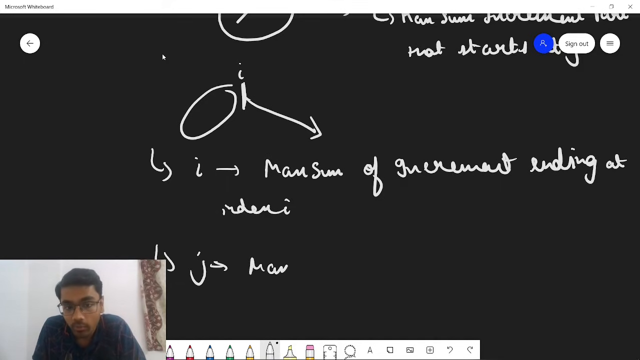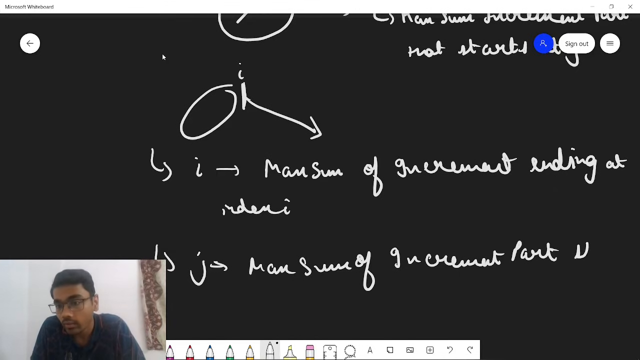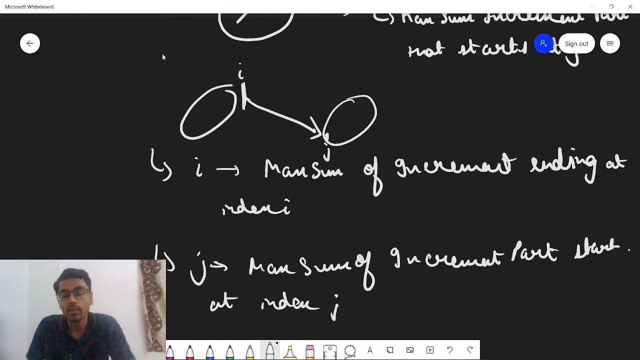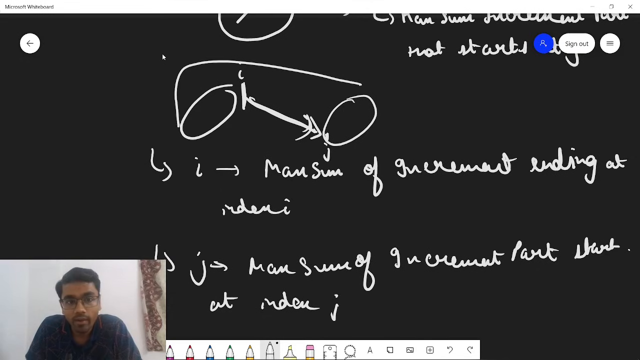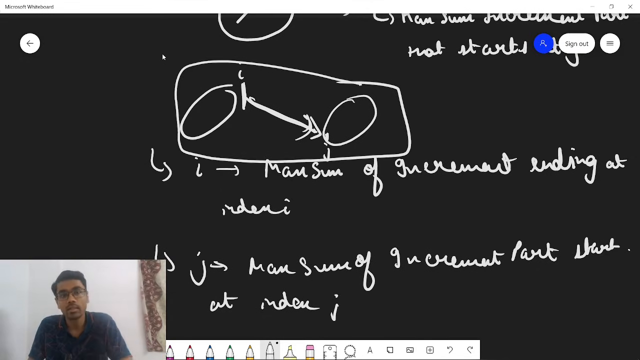j will denote the maximum sum of the increment part starting at index j. So the best increment part that starts from this index j, and it can go up till wherever it wants. So we can say that for this decrement part, we can easily find out the previous increment and the next increment, and we will keep on doing this.